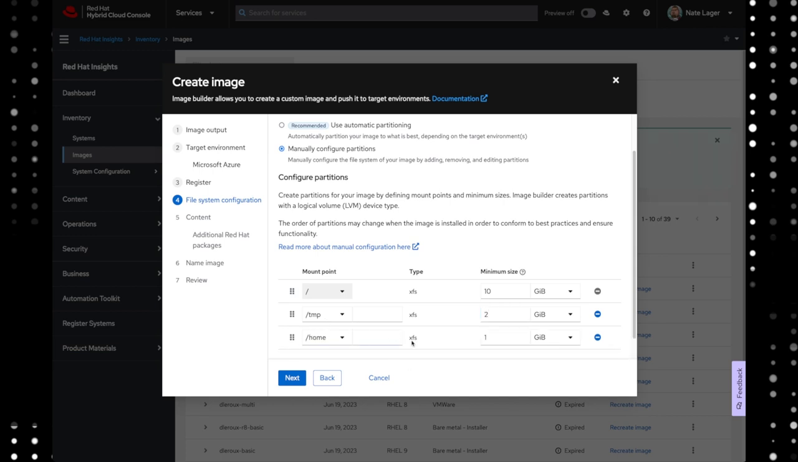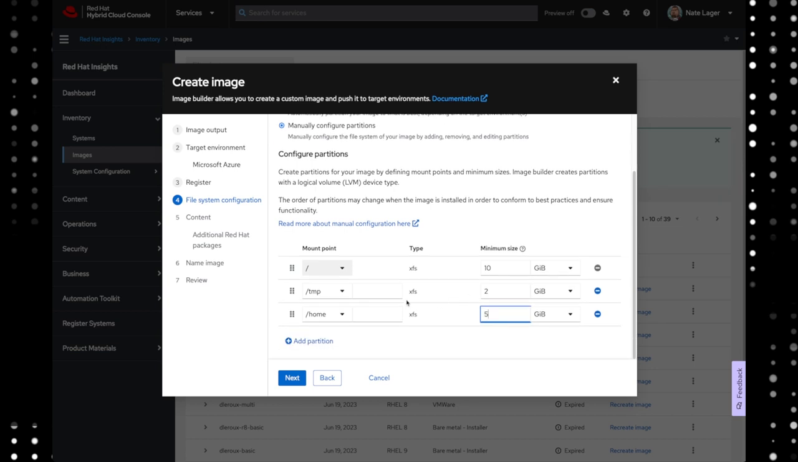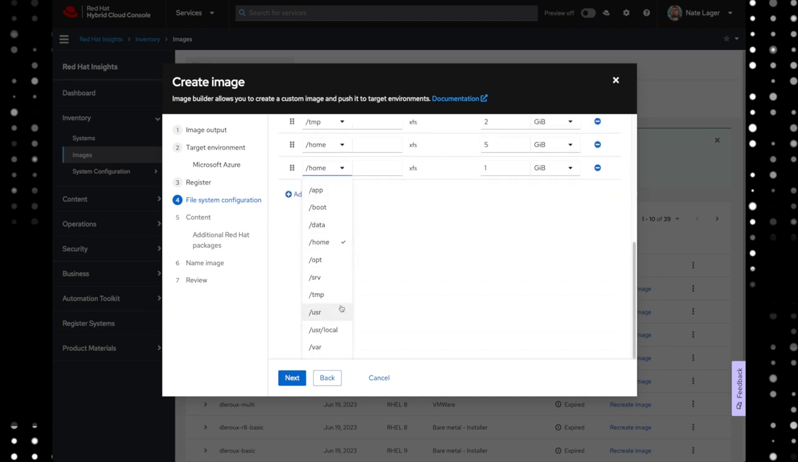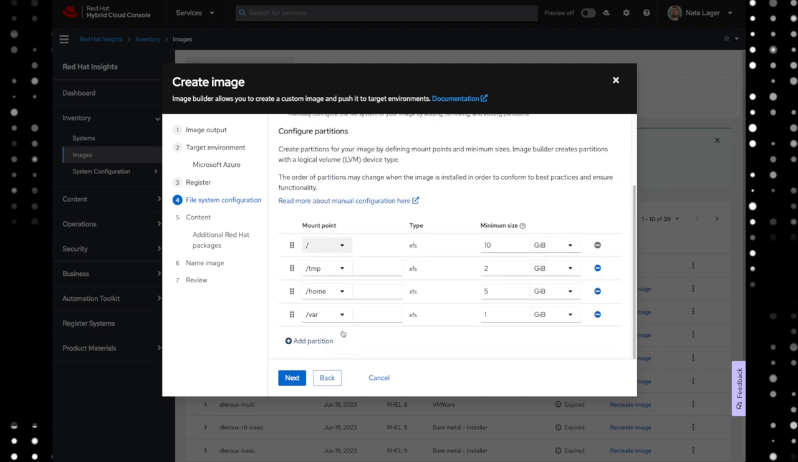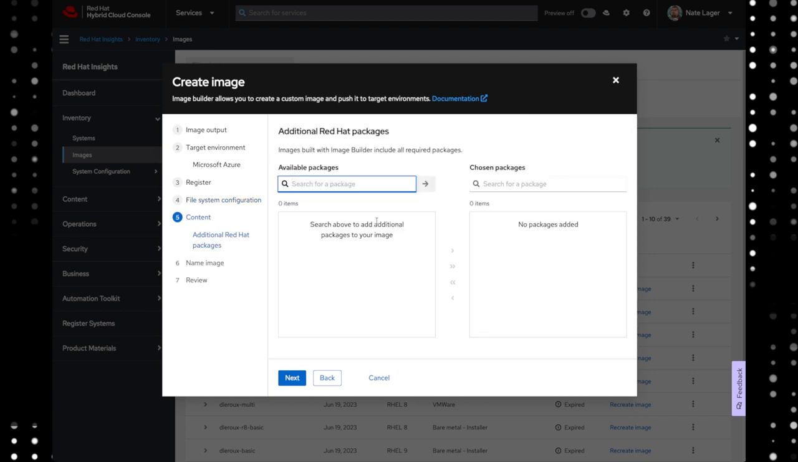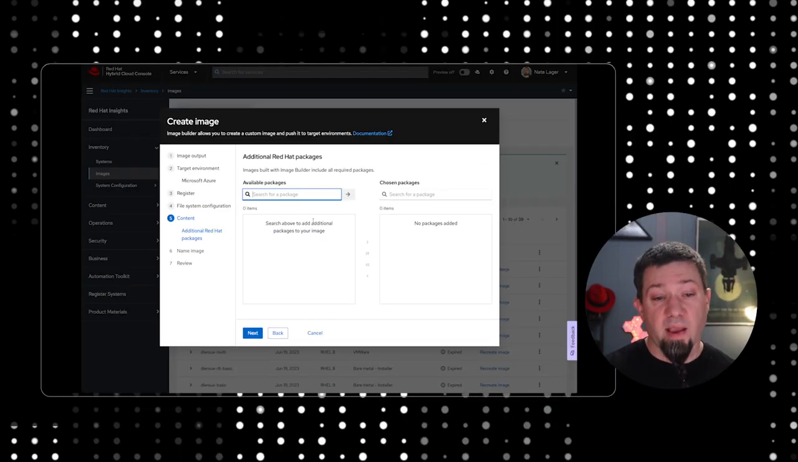Now let's add home. We don't want home to fill up our file system, so we're going to separate that out. And there's a bunch of different options here. If you want, say, var as its own partition, you can select that, give it a size. Var should be bigger. Let's make that 10. Now we hit next. Now, package selection.